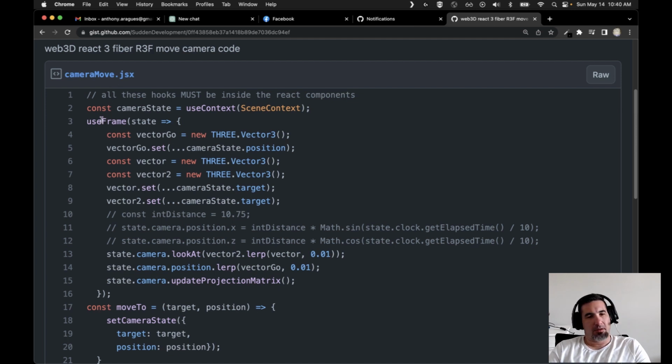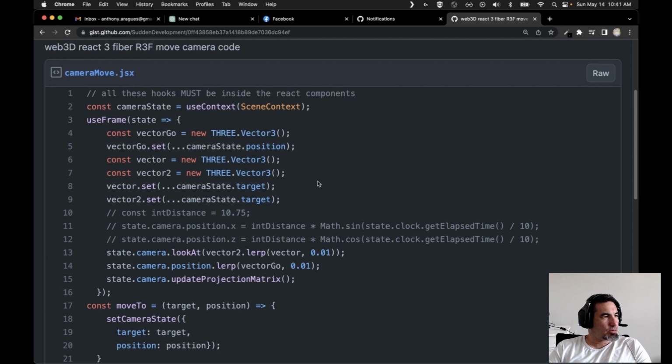useFrame will fire every single frame, so if it's going 60 frames a second, it's going to fire every time. It's going to include a clock with it so that you can tell every object that's going to move or anything that needs to animate what frame it is and calculate where it should be based on that frame. In this one, the camera state is a context, or just a state across components, where I'm keeping the position, which is where the camera is going to be, and then the target, which is what it's going to look at.